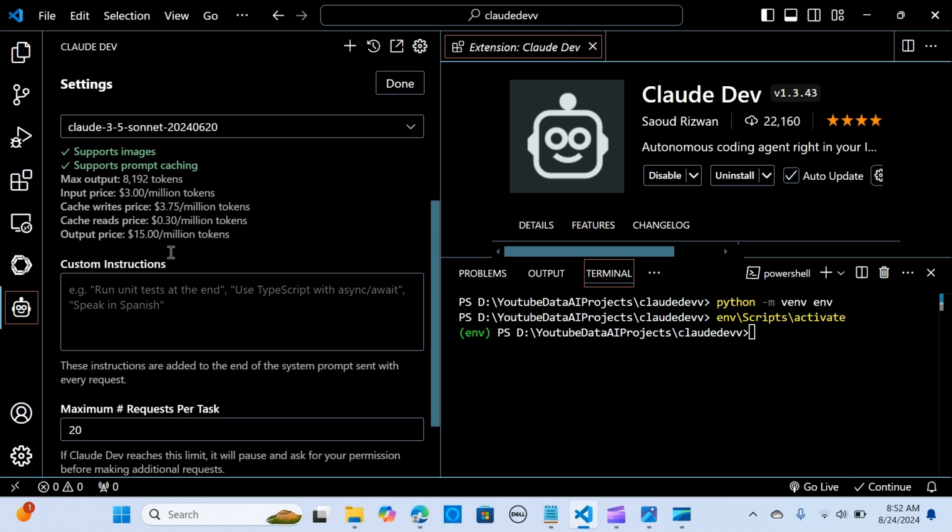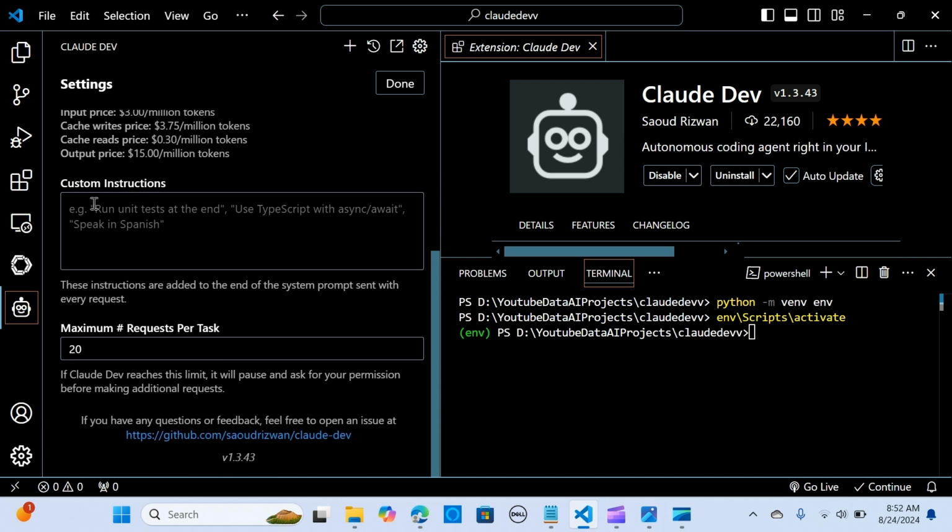Okay. So here are the tokens that are available, max output, and you have the option. And it supports images, supports prompt caching. And also you can put in your custom instructions to handle your queries. Okay, so these instructions are going to be added to the end of your system prompt and will be sent with the request.